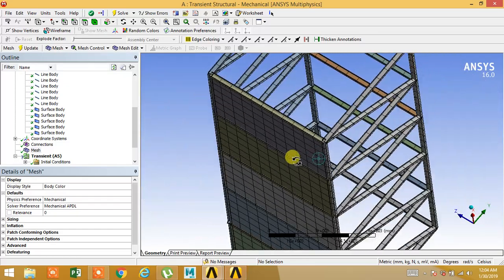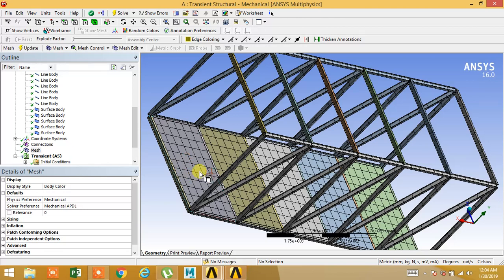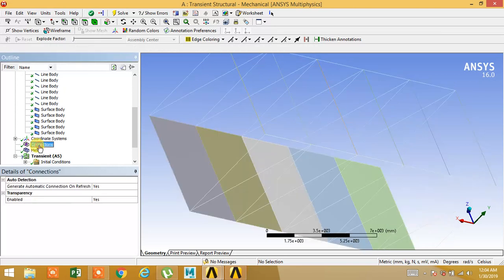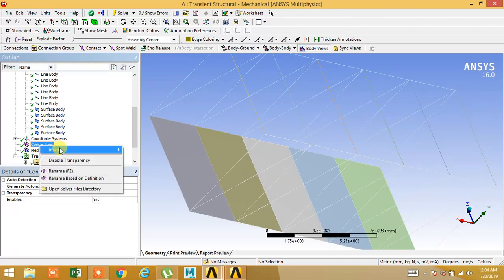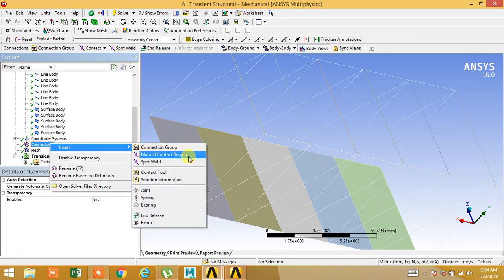Now very important part, now there are 2 different materials. First one is concrete deck, and second one is this steel frame, right? So we need to establish connection between these 2 parts. Sometimes it gets automatic, sometimes we have to give it. Okay, so for connections, click on this connection command, insert, always go for manual contact region.